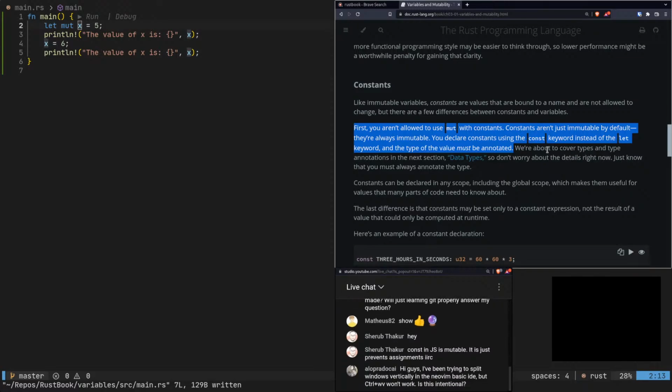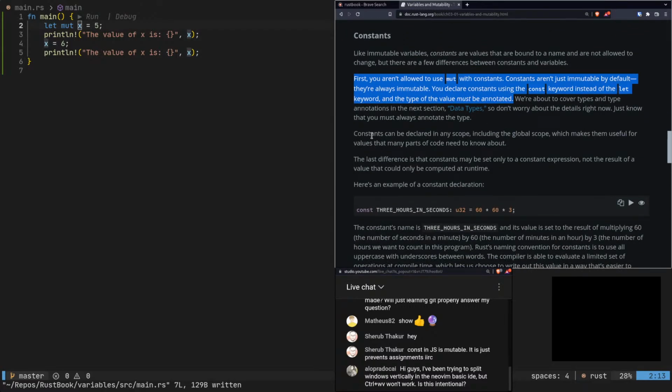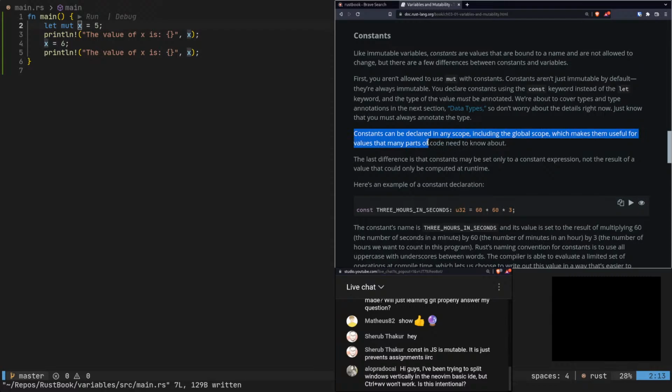All right, so we're about to cover types and type annotations in the next section, data types, so don't worry about the details right now, blah, blah, blah, okay. Constants can be declared in any scope, including the global scope, which makes them useful for values that many parts of the code need to know about. All right. The last difference is that constants may be set only to a constant expression, not the result of a value that could only be computed at runtime. All right. Sure, okay, that makes sense.